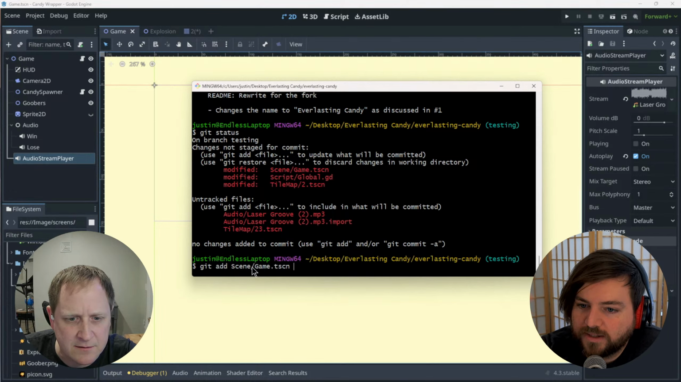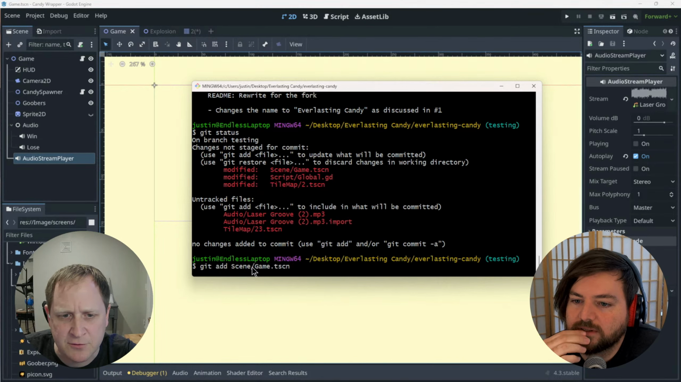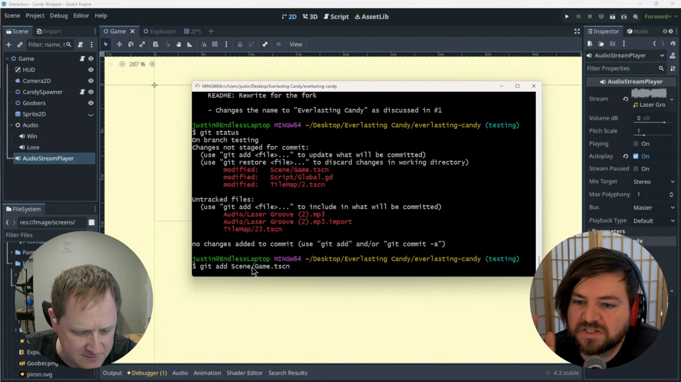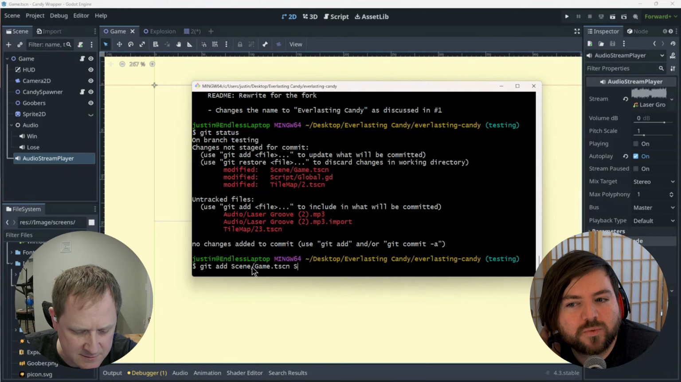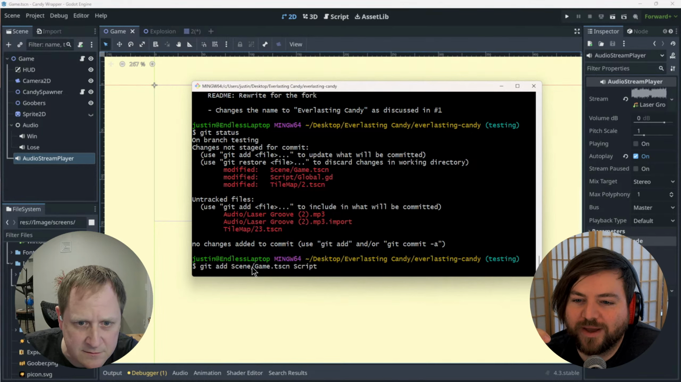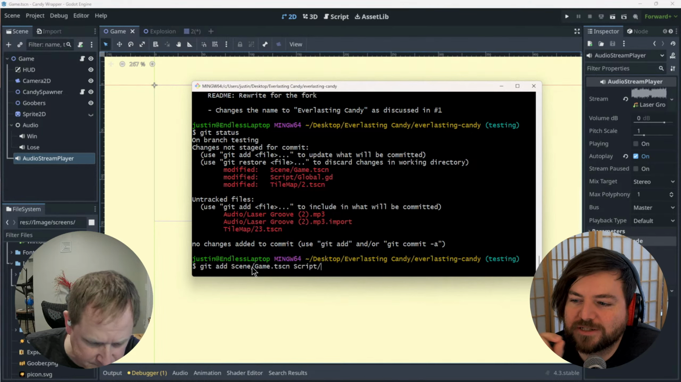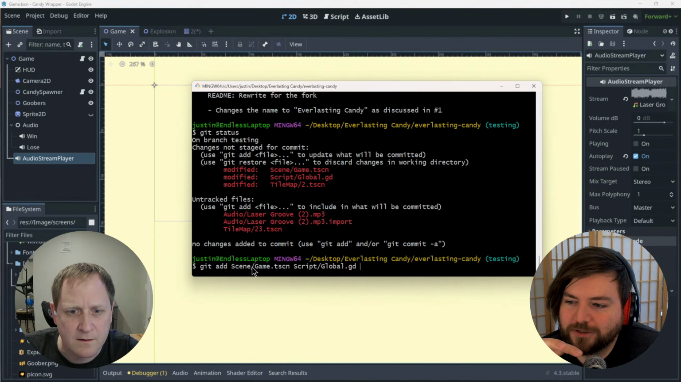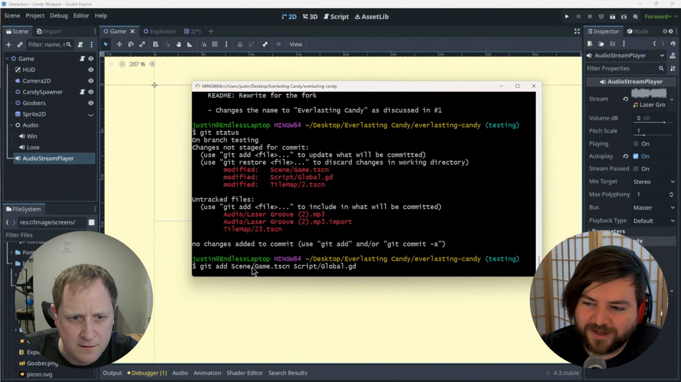You don't have to hit git add every time. Do I need to put a comma or what? Nope, just a space in between them. This is where your quotes come in: if there's a space in the file name, it should automatically put it in quotes, or it'll do a thing with a backslash that's called escaping.